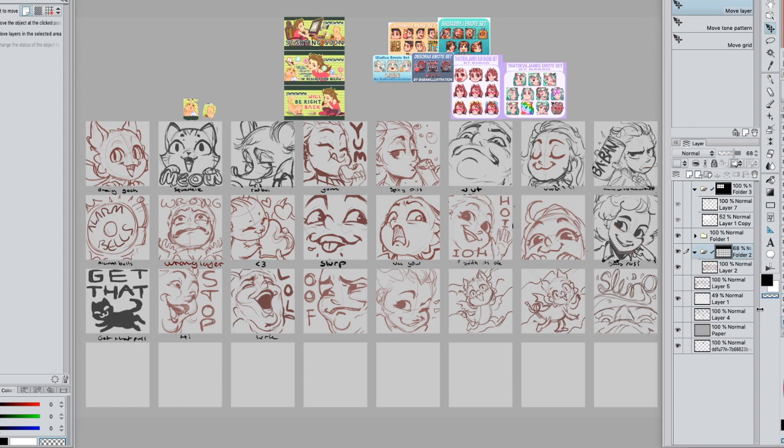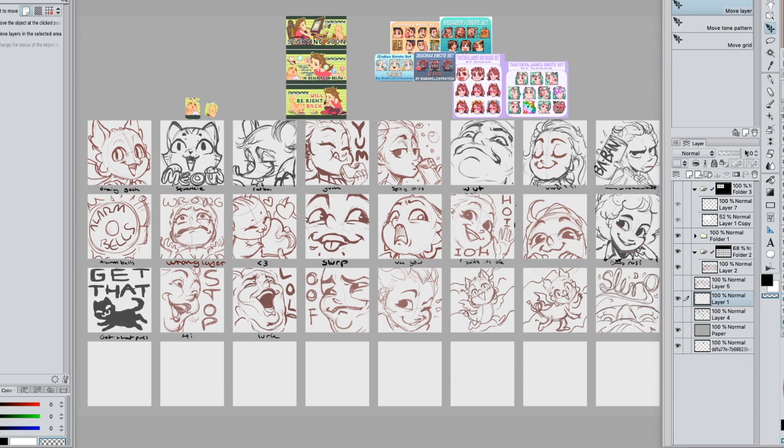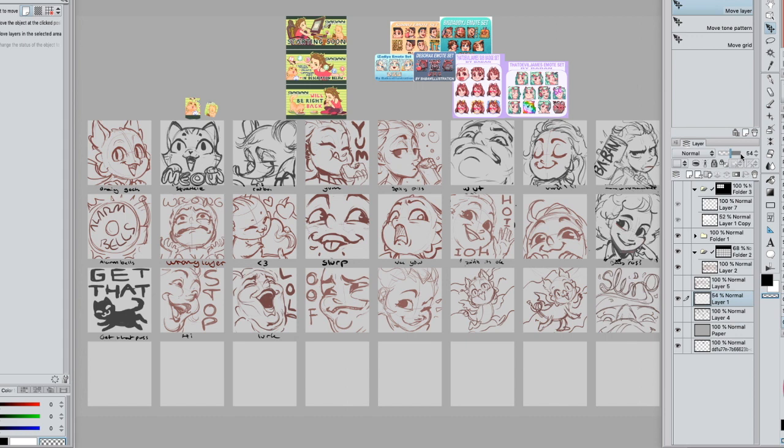And I've still got all my layers of just these squares underneath, ready to use as reference later, and also so I can keep these the right size. So it's kind of like having a canvas inside a canvas that you can easily crop out later just by selecting it. Okay, so now let's talk about where to draw things in our emotes.